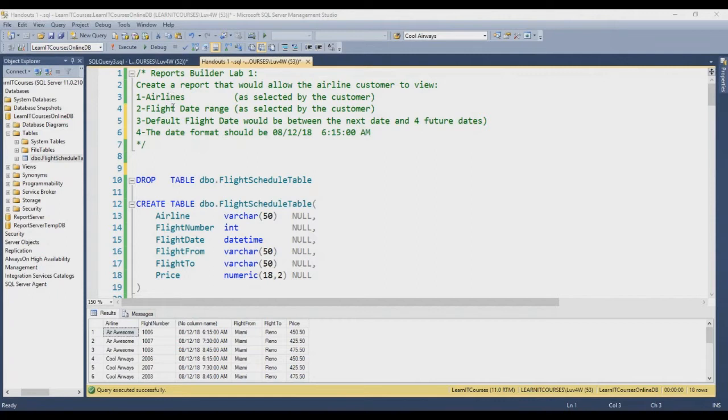The second thing that we're going to have on this report is a flight date range. So there's going to be me searching flights or the customer searching flights between Monday and Wednesday, for example, or June 1st and June 7th, whatever date range they would like to have.